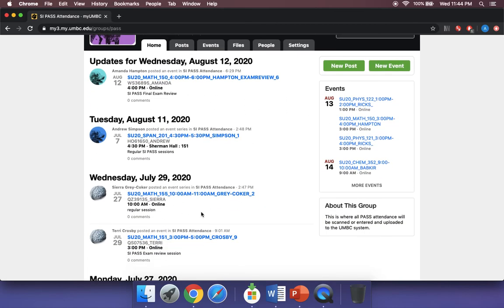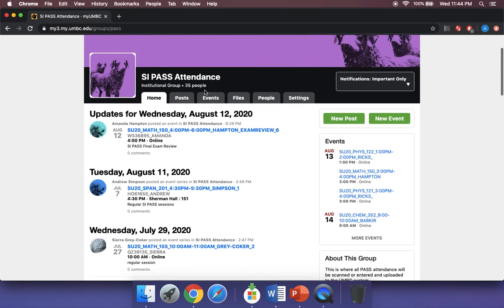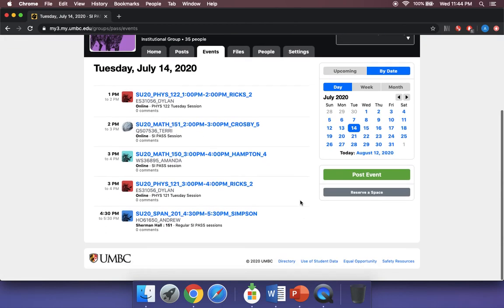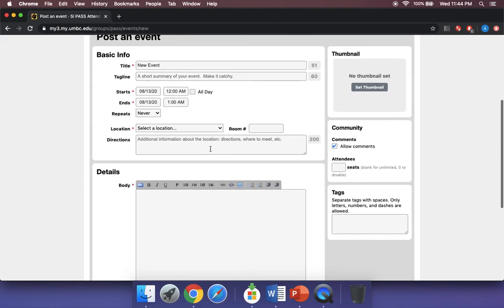During fall and the spring, there's going to be a lot more events here. This is during the summer when I'm filming it, so there's not as much here. To create your event, you're going to click on event. It's not a post or a file, you're going to click on event. You're going to click post event, and you're going to see a bunch of lines here.